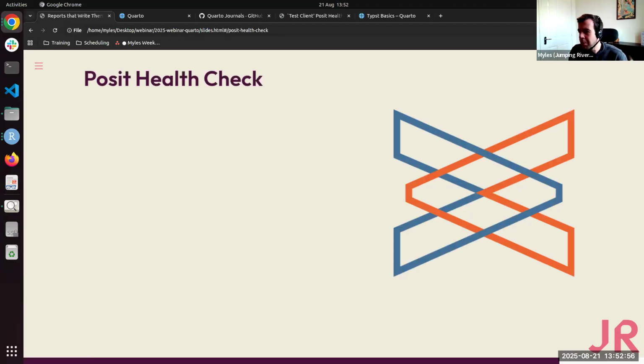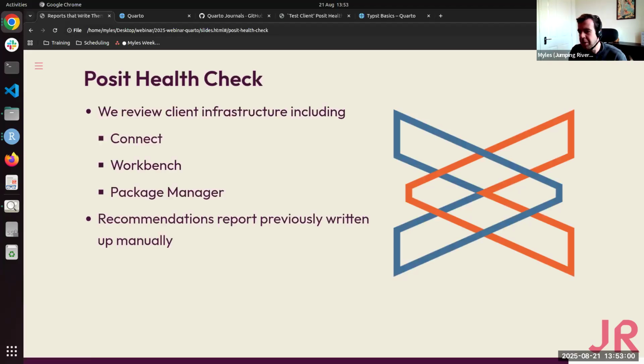Cool. We're running a little bit short of time, so I'll just give a few use cases at Jumping Rivers for where we've used Quarto as well. Then we'll see if you've got any more questions.